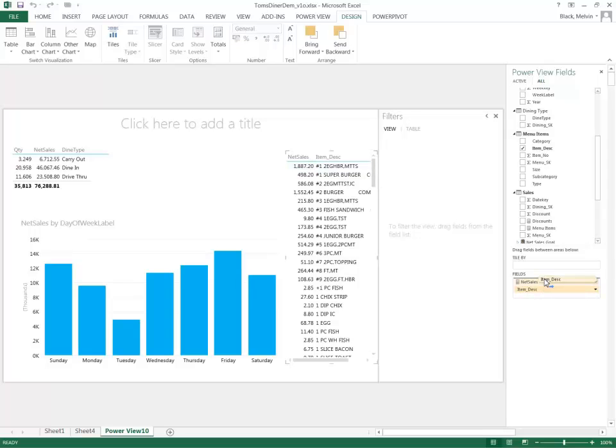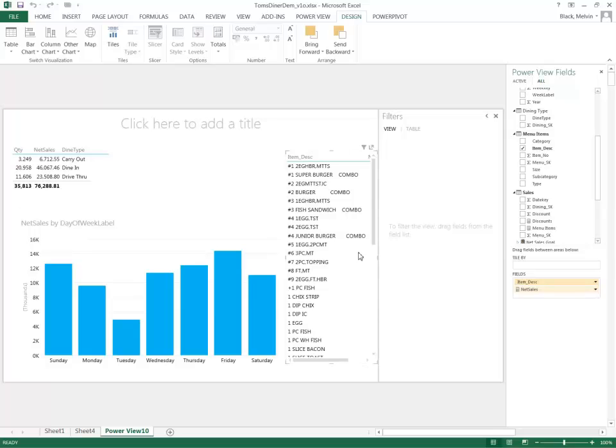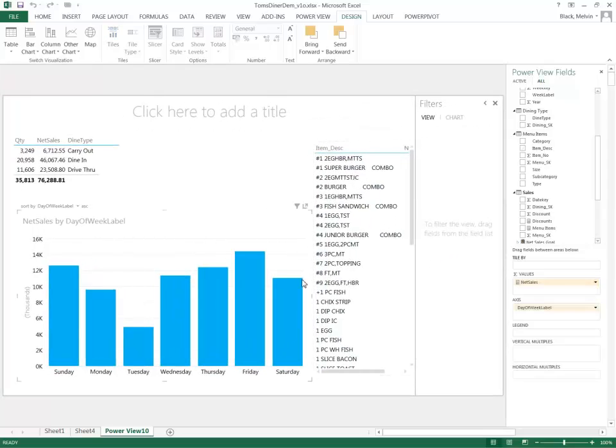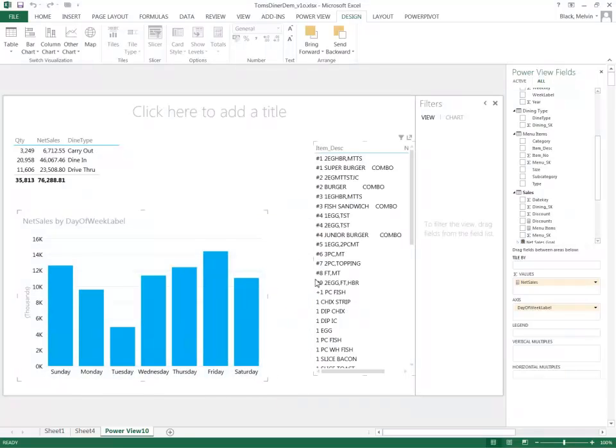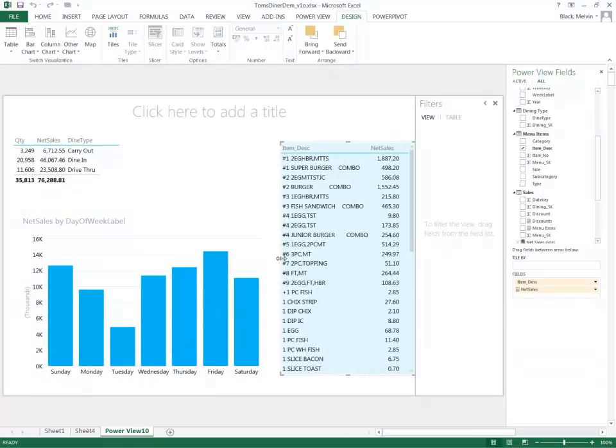And I want to switch the positioning here. And I want to size, give me a little bit more size here. And let me shrink that chart there, give us a little bit more real estate there.